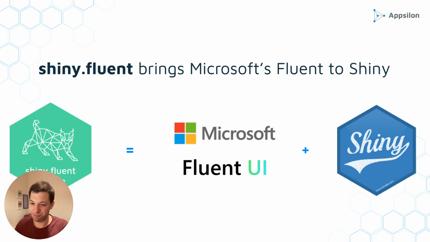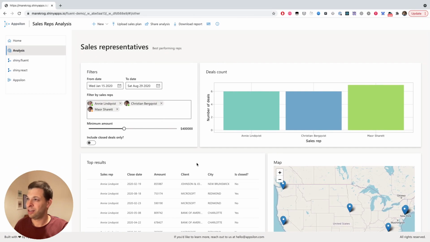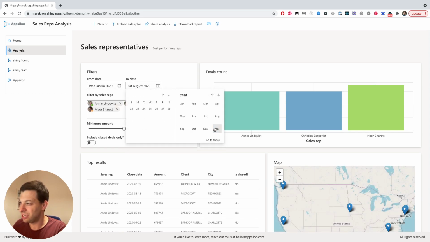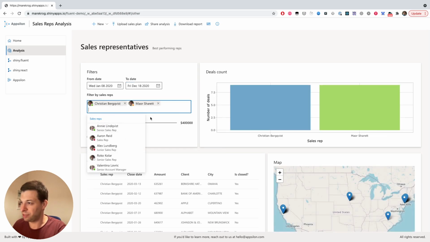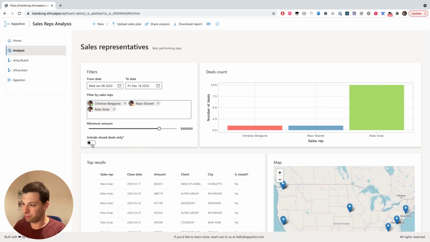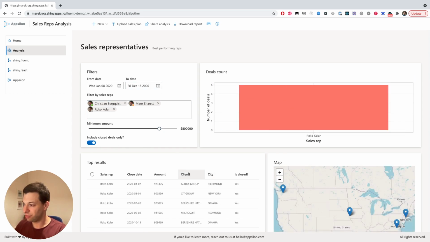So let's take a look at our demo. So here you can see an example dashboard that you can find in our repo and on Shiny Apps, which uses some different components that come with Fluent UI. So things like this really nice calendar, inputs like people picker, sliders, you know, all of this that really just looks good, and it's very, very convenient to use.